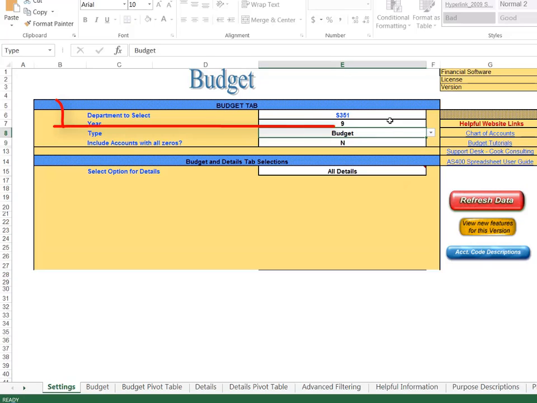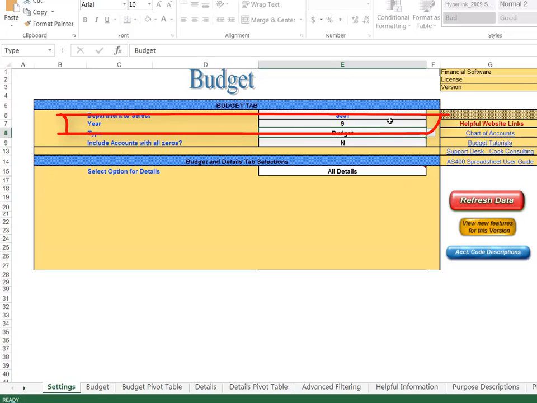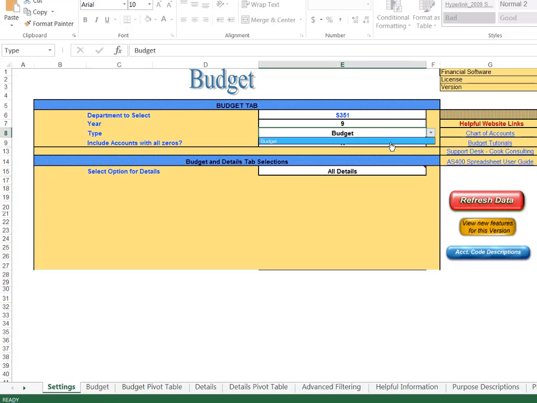You will see your department to select. This will be either your school or your department. And then you'll see your year, and this will be your fiscal year that's listed there. You will then see your type. This will be your budget. It may also say, for your directors, it may say expenses and revenues, liabilities.